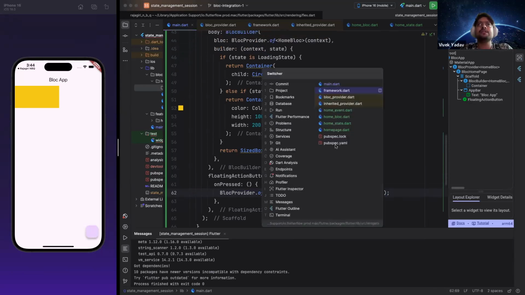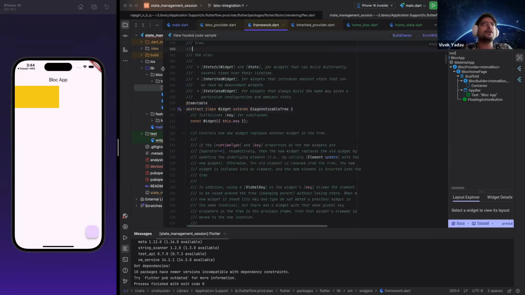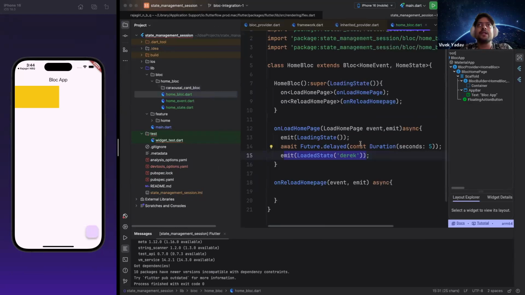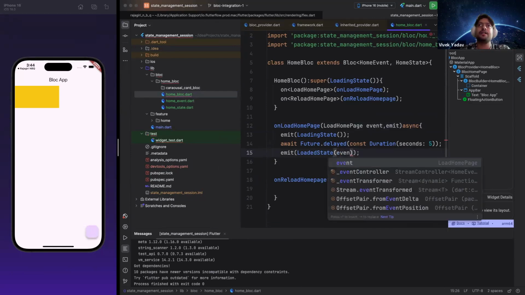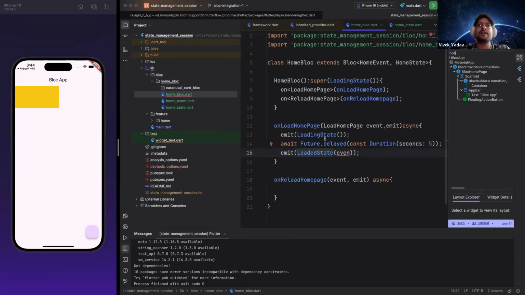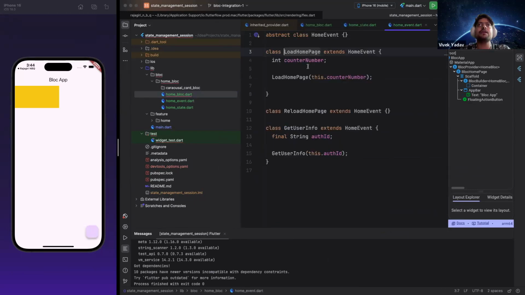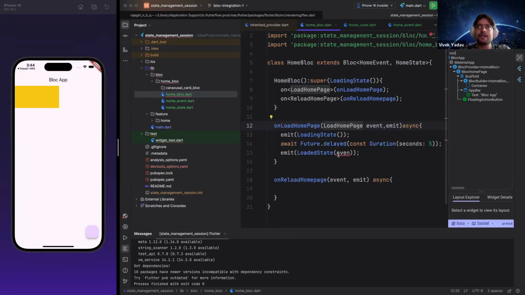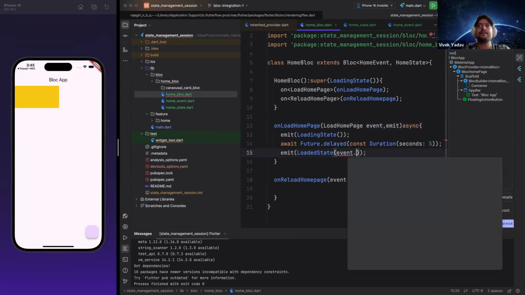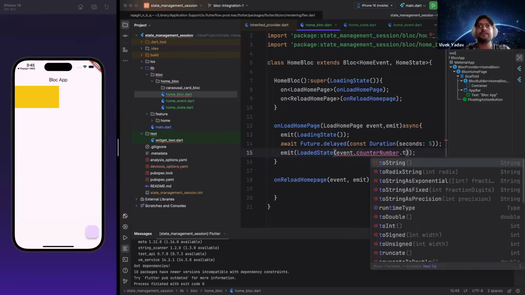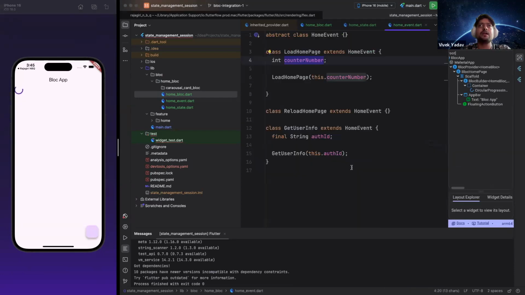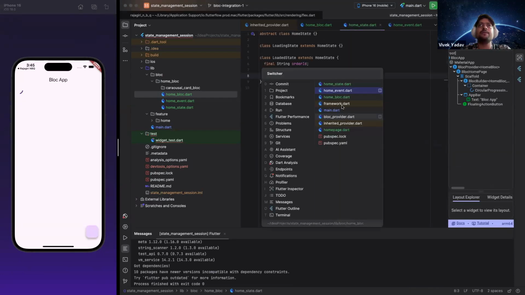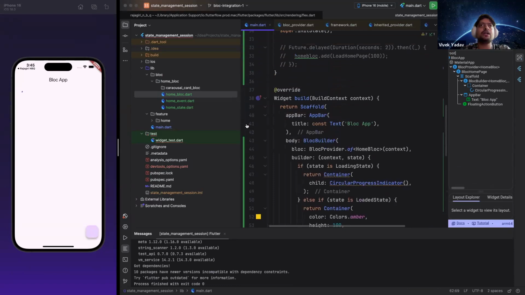Let's do one more thing, just a last thing, to see if our block is working fine. Whenever I say load home page, instead of passing directly, I'll say load home page gets an order ID, which is nothing but the counter number which you are passing. So I'll say event.counterNumber.toString is my order ID. Let me restart it, and we'll go to the home page, which is the main.dart here.